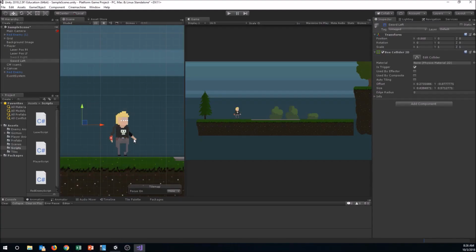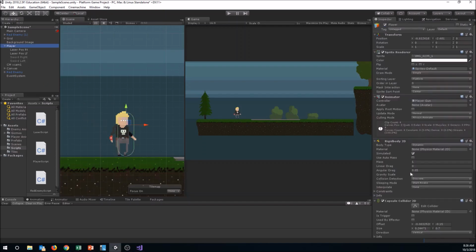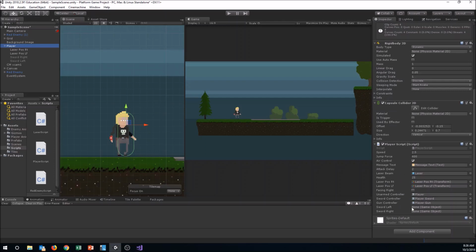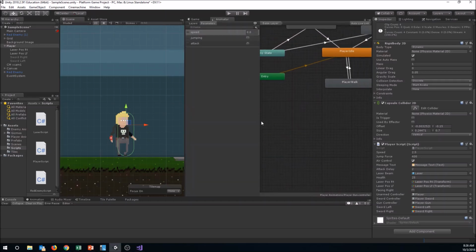So back out in Unity here, we are going to first of all want to go to our player and his script. And we have now these two new game objects here, sword left and sword right. So let's drag sword right into sword right and sword left into sword left. So that is now connected. Let's go into our animator controller here now.